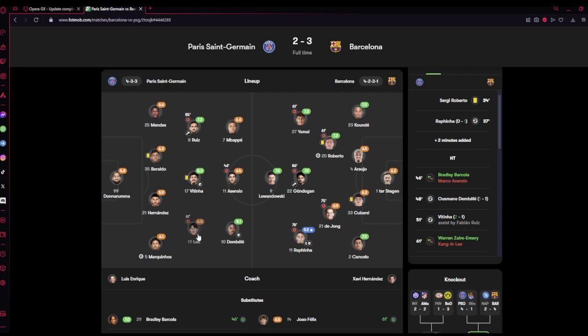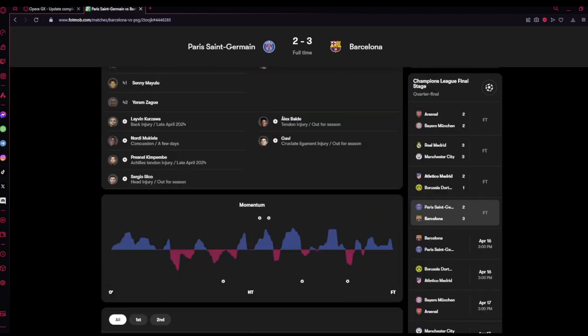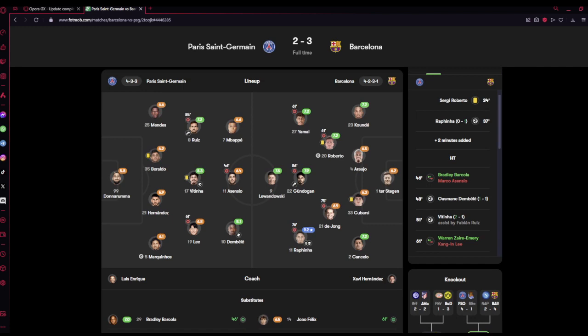I don't think having Lee Kang-in in had the intended effect that Luis Enrique was going for. I don't think he had too much control for PSG. I think Fabian Ruiz actually does a pretty good job with his profile and height.